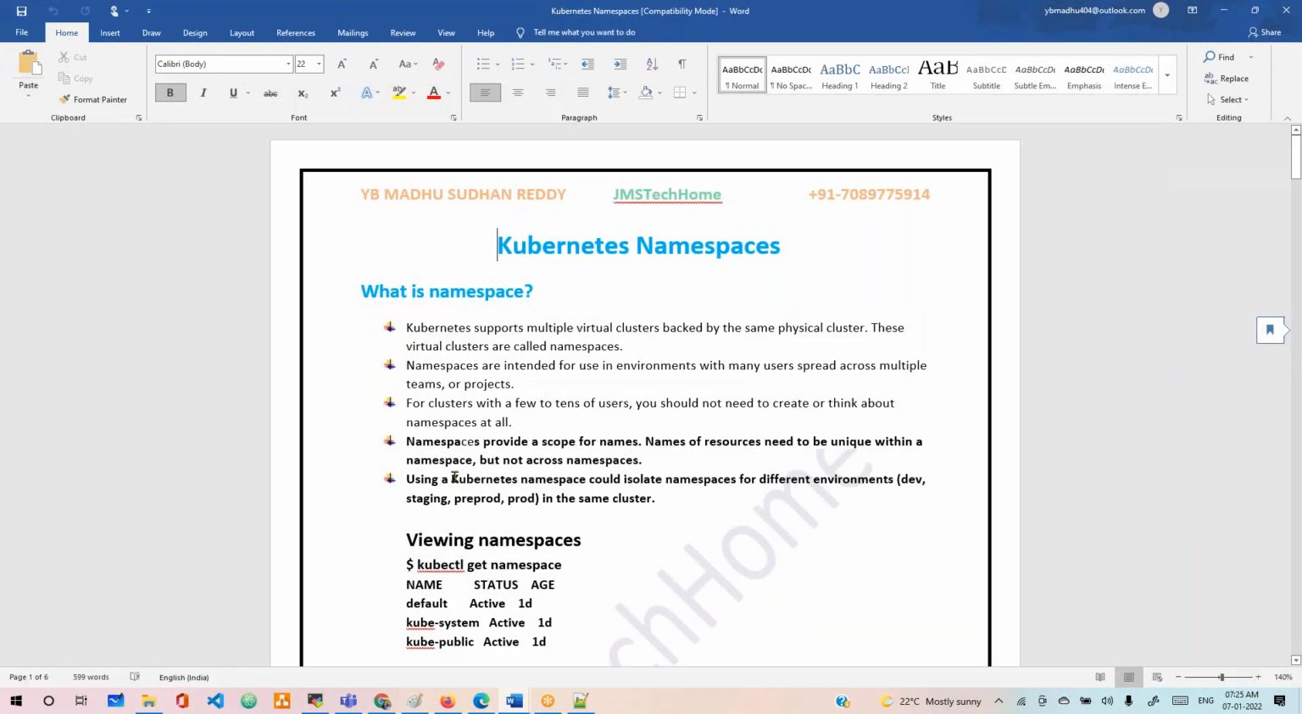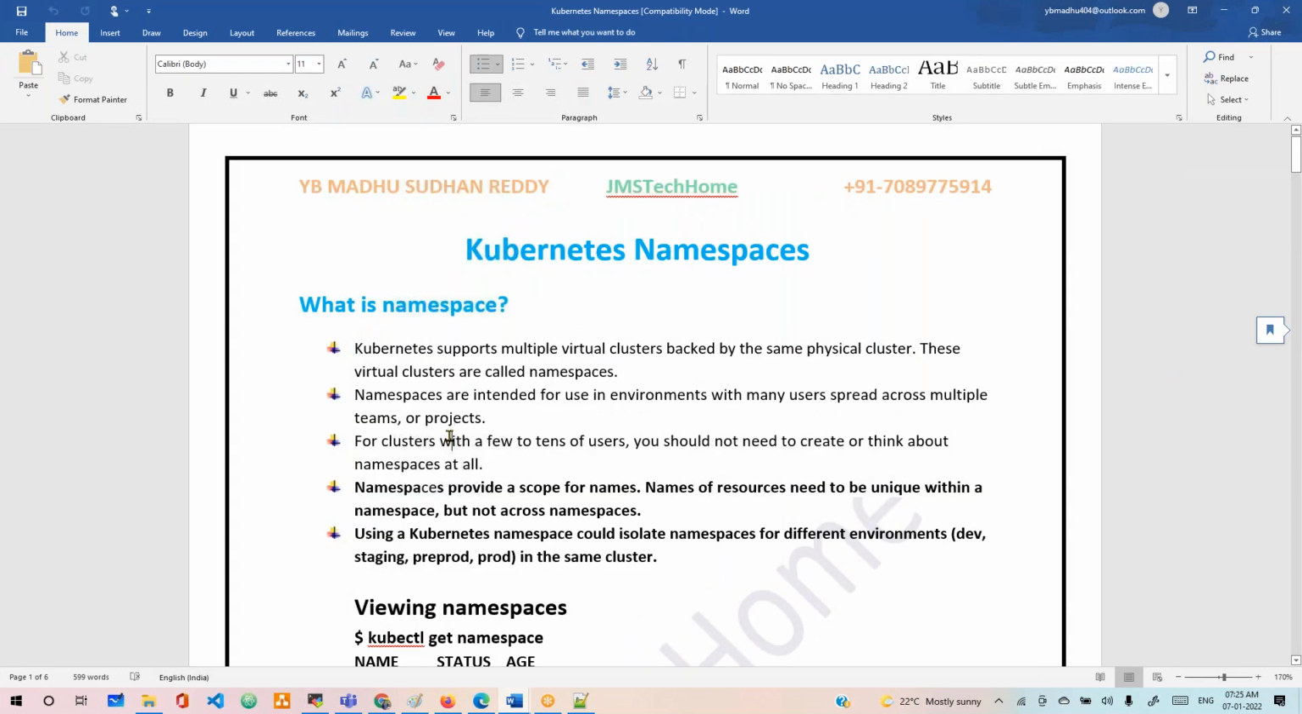Okay, fine. See here, Kubernetes namespaces. Kubernetes supports multiple virtual clusters backed by the same physical cluster. These virtual clusters are called namespaces.